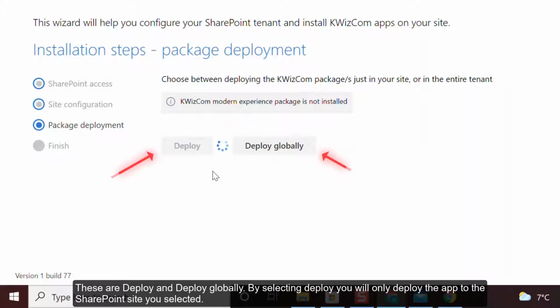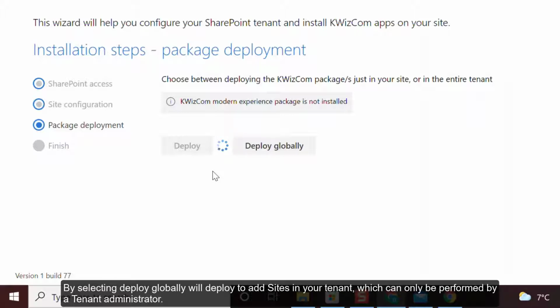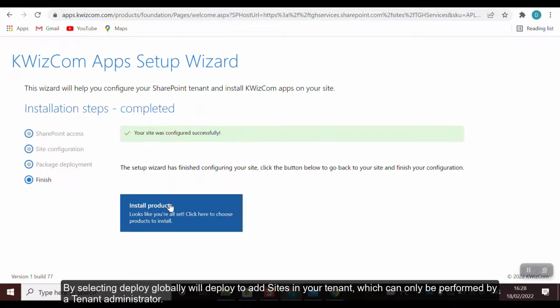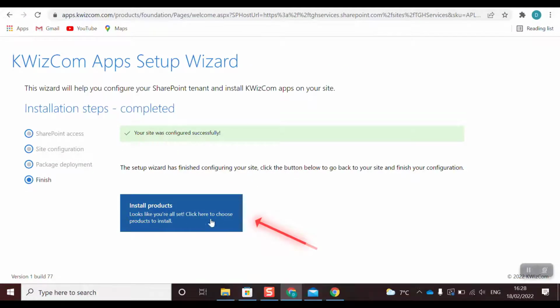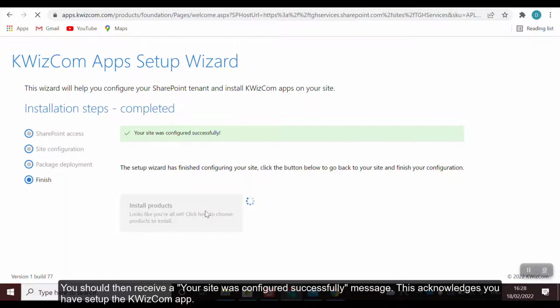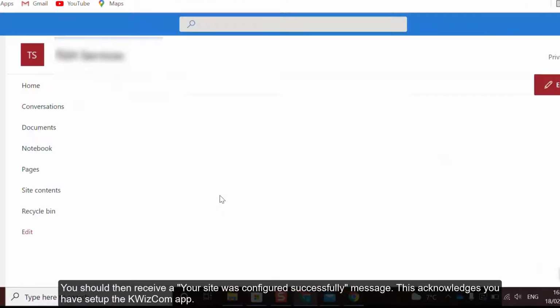By selecting Deploy, you will only deploy the app to the SharePoint site you selected. By selecting Deploy Globally, it will deploy to all sites in your tenant, which can only be performed by a tenant administrator. You should then receive a "Your site was configured successfully" message. This acknowledges you have set up the KWIZ app.